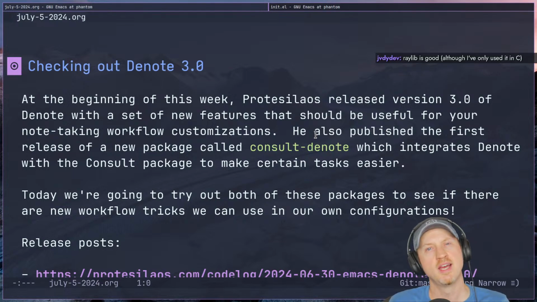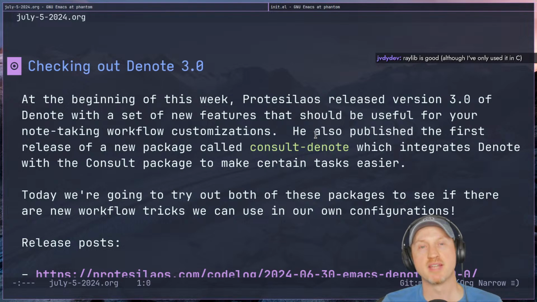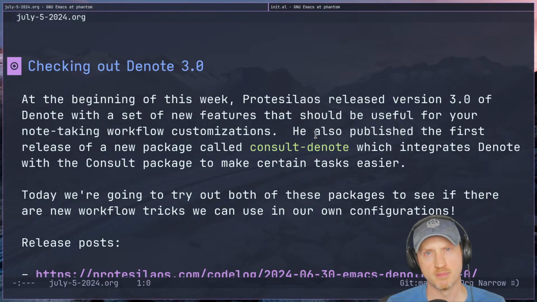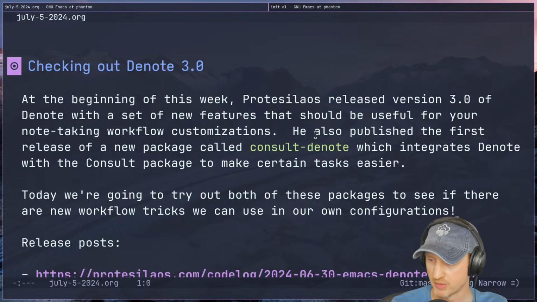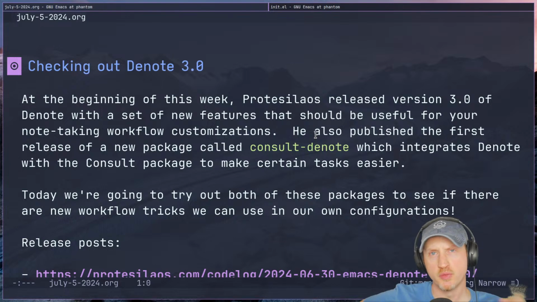I like it. I've started using more of the extensibility features recently, and it appears that Denote 3 actually adds some more extensibility features and some useful little tools here and there. So I'm going to run through the release notes for Denote 3, and we're going to try out some of the things that we see there.